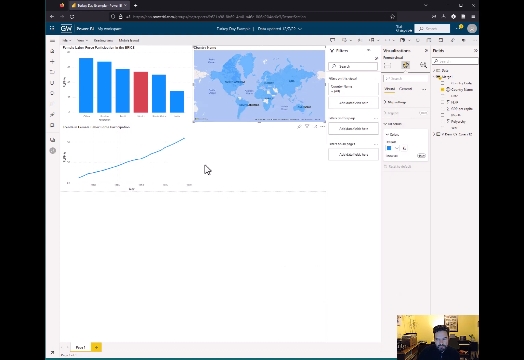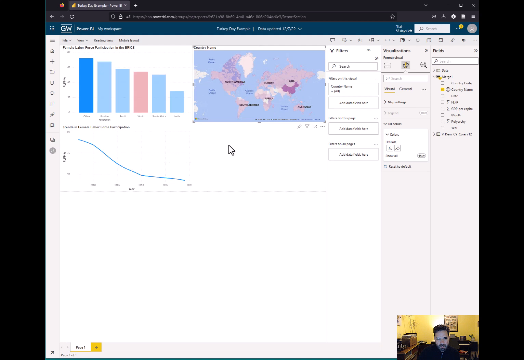That should shade the map. We'll just wait for it to update. Okay, there we go. Now we have a shaded map, and we can see countries like India, with very low levels of female labor force participation, shaded more on the pink side, whereas sub-Saharan African countries or China, which have higher female labor force participation, have the darker purple. We can also see when we click on these countries that the map interacts with the other visualizations in the report, which is super cool.